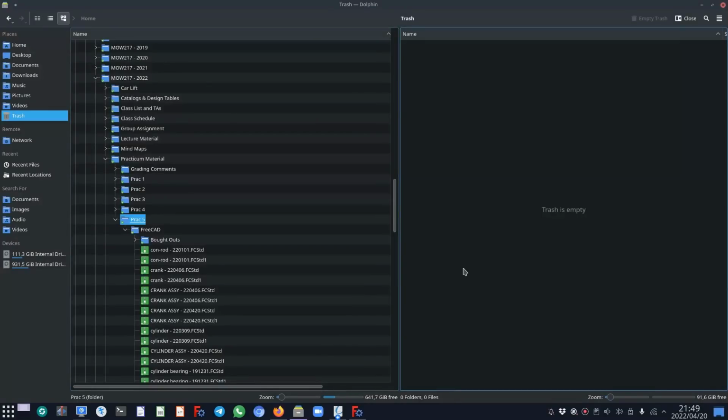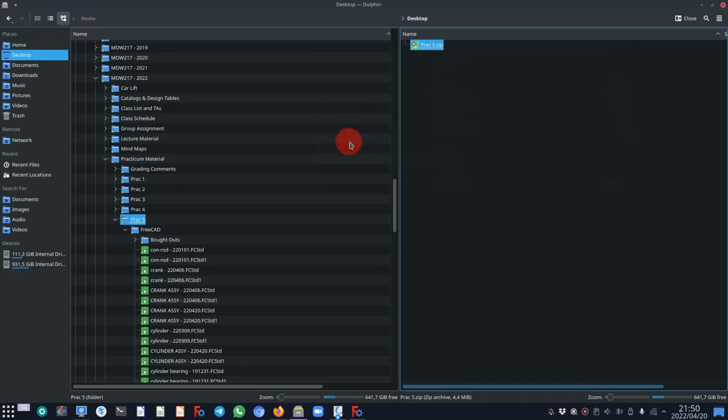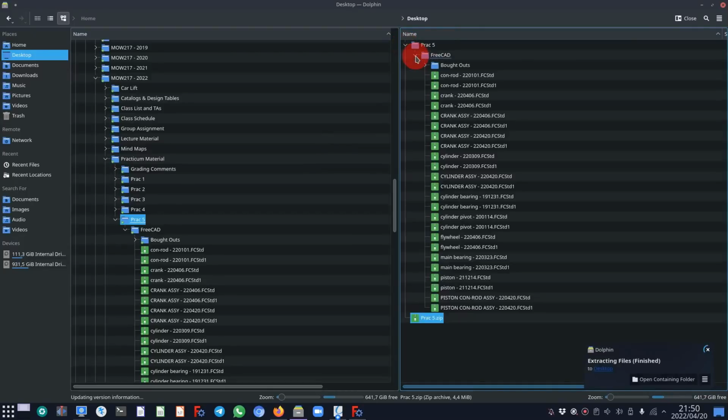Okay, so the first thing you need to do is take the zip folder that's available on ClickUp and store it in a newly created directory, or on your desktop if you like, as I'm doing it now. But make sure you have a clean working environment. Okay, so we will now extract the zip folder.